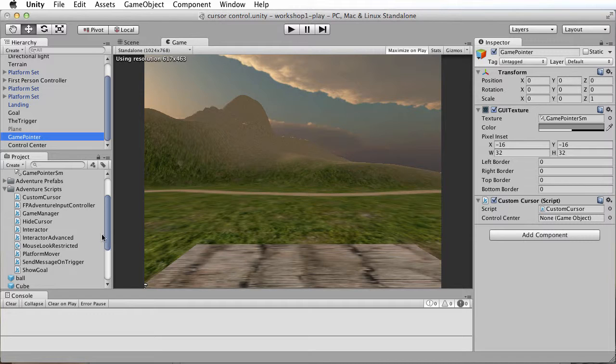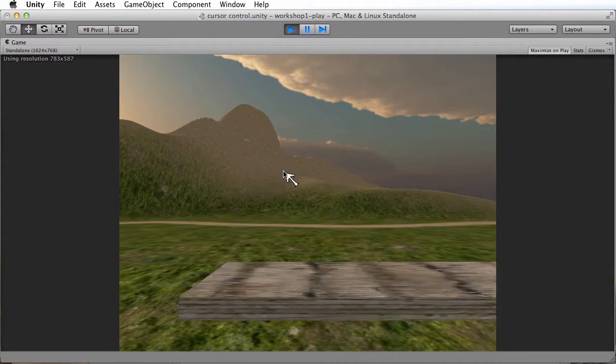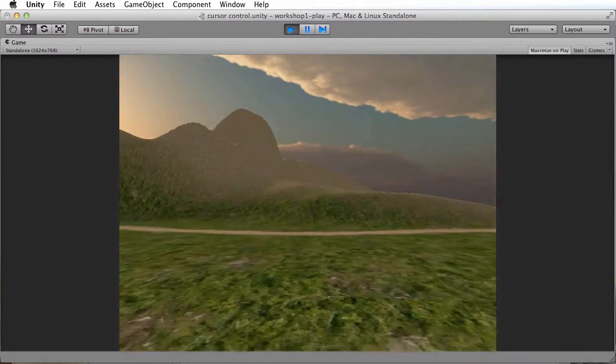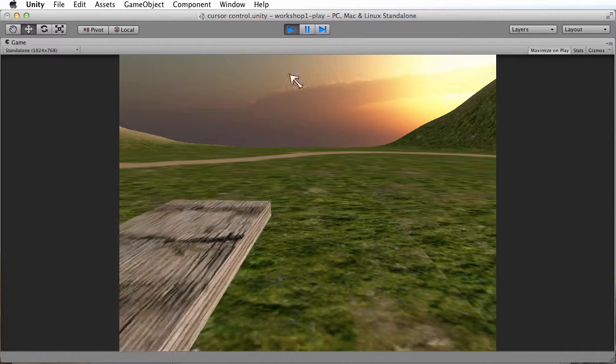And now if I look at my game pointer where we have this custom cursor script attached, you'll see that now it's asking me to find that control center object. So there it is. I click and drag and drop it on there. Right? Now so far nothing new will happen because we're not calling that script. All that happens now is what happened before. We move around and the custom cursor disappears and we stop and it reappears.